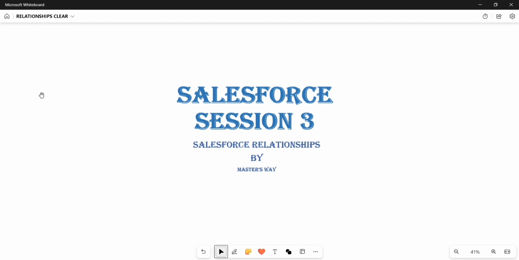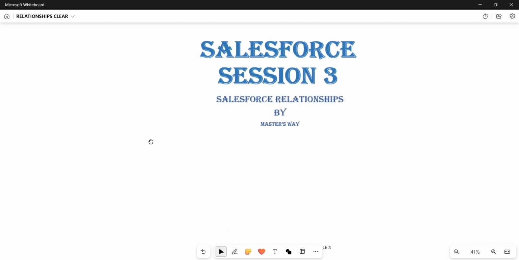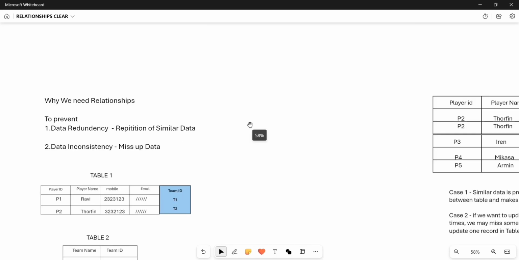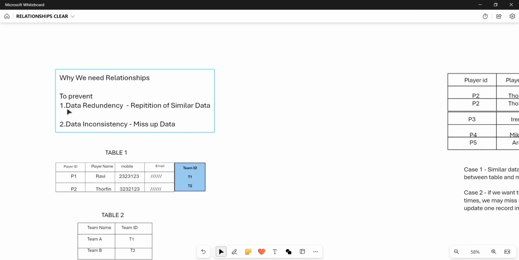Let's see session 3 on Salesforce Relationships. Okay, so basically, why do we need relationships? The first thing is data redundancy; we should prevent data redundancy, and also we should prevent data inconsistency. What is data redundancy? It is repetition of similar data.